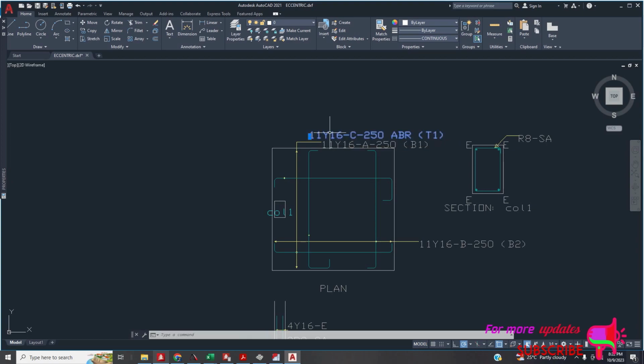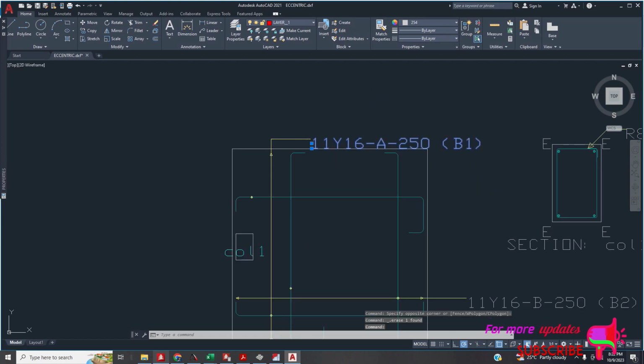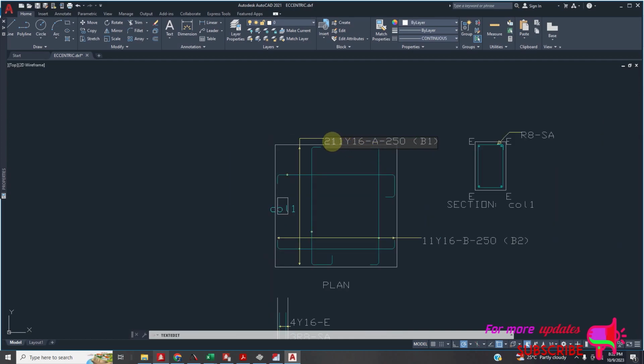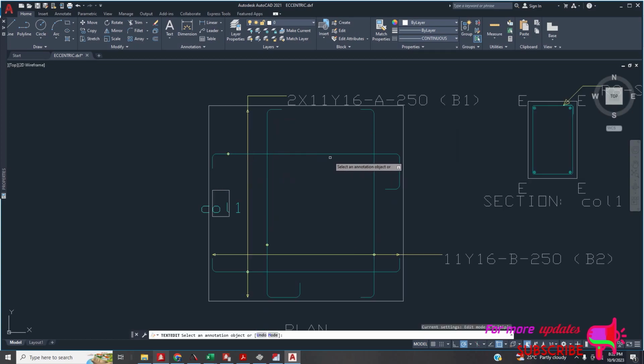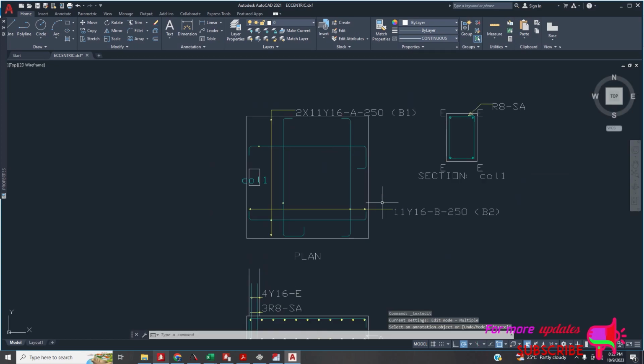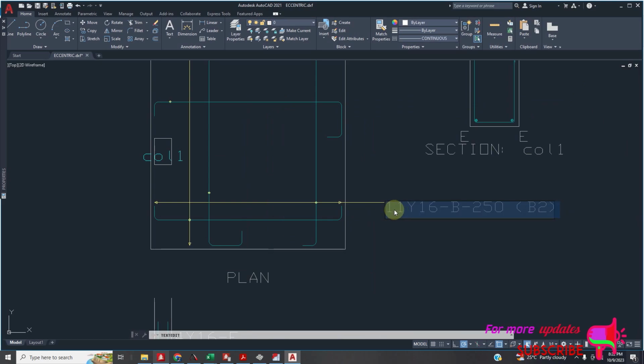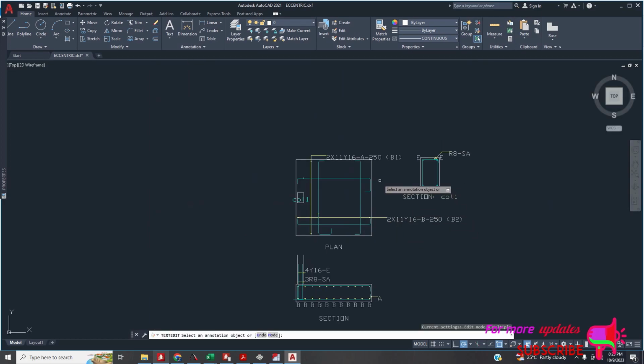So I just edit this one. So it will be 2 times. That one will indicate it is top and bottom. 2 times. Okay.